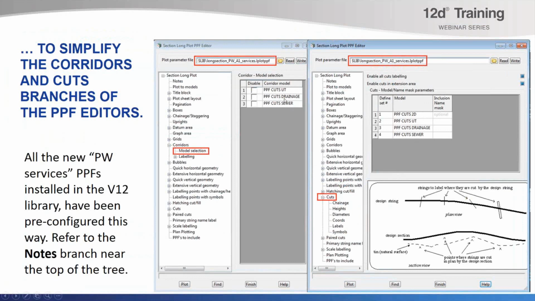Now, you'll typically need to do something similar to this for all of the different PPFs you need to plot, whether it's a long section or a cross section or a drainage long section or a sewer long section. But all of the new Public Works Services PPFs installed in the V12 library have been pre-configured this way. So that chain for pre-processing the corridors and cuts models is going to work nicely with those Public Works PPFs.